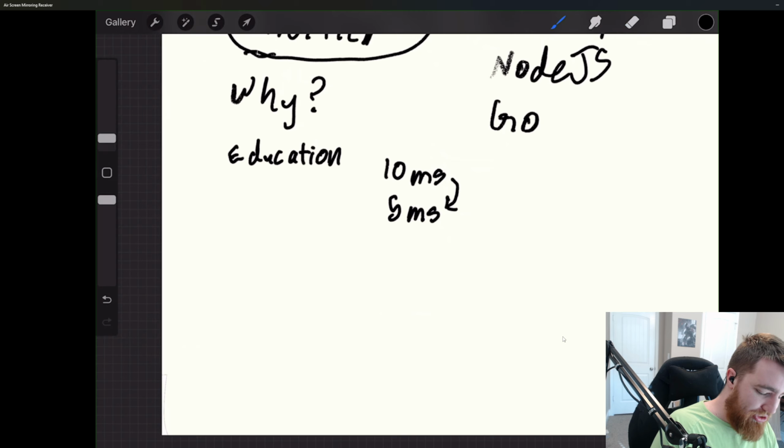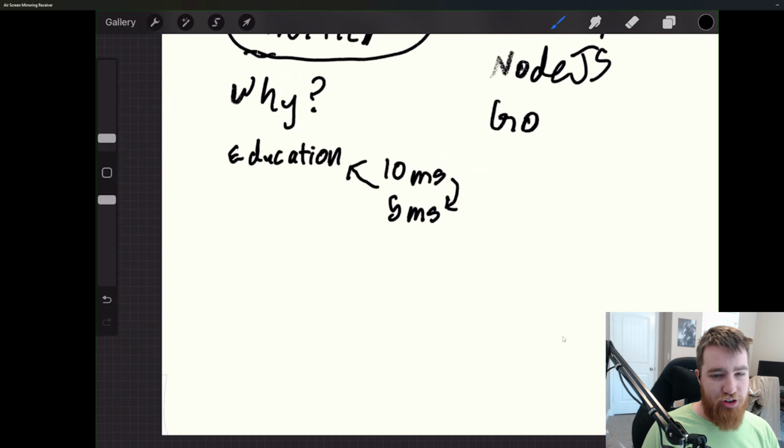But the idea feeds back into learning, right? We don't necessarily care about that 5 milliseconds, but we care about learning how to program efficiently so you can quickly fix these in the future and even identify them as you're writing code.